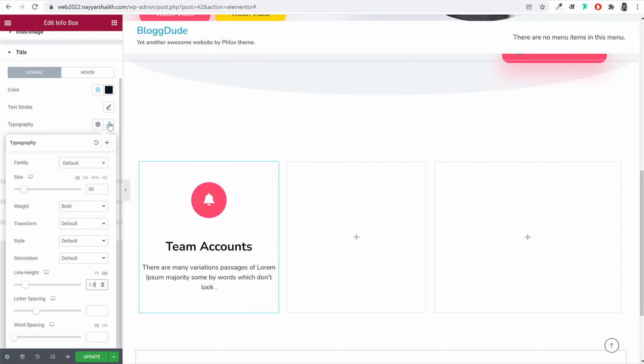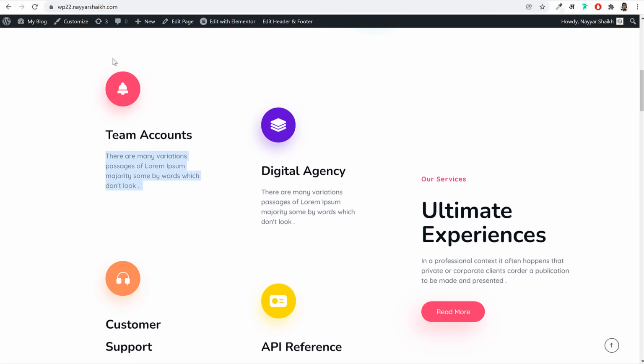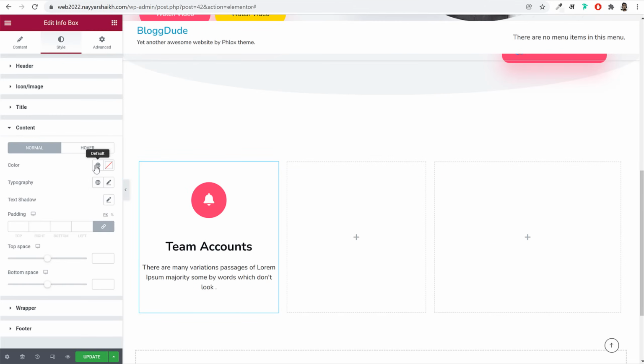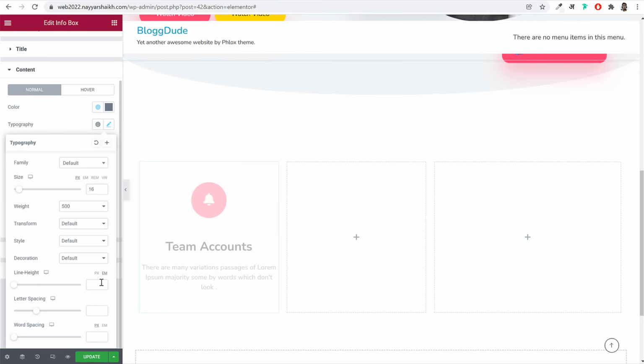All right. Now let's select the description. We'll select content, and over here, whatever color you want. We want this gray color that we have set. After that, for the typography, we'll change this to 16 and make it 500 weight. And after that, you can also change the line height to 1.5. Okay, so set this.